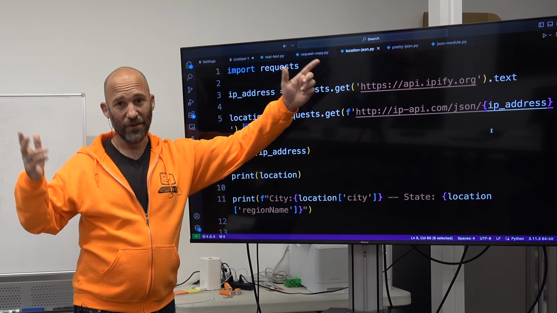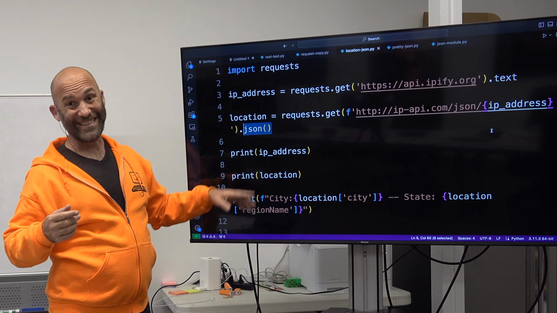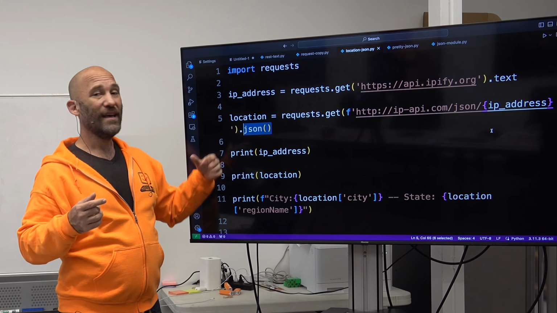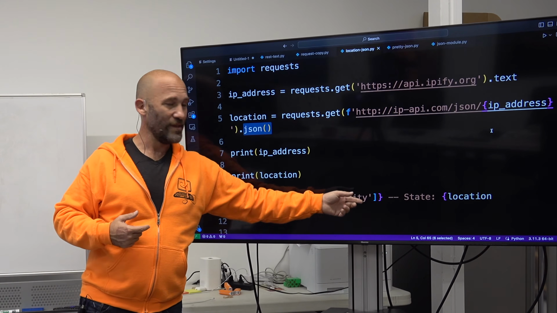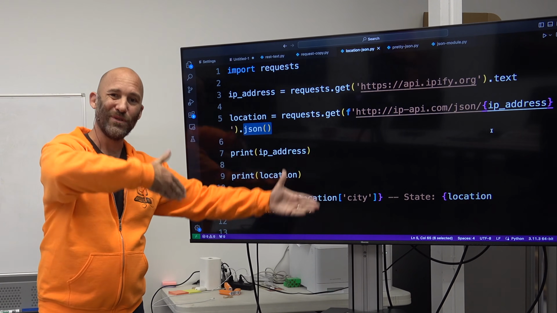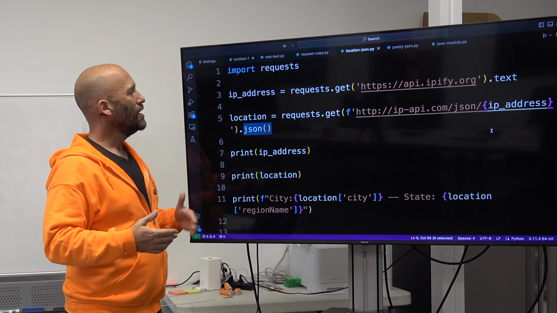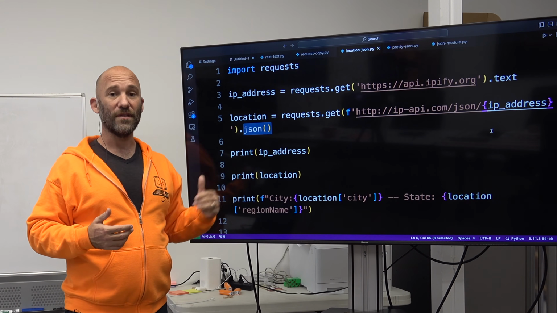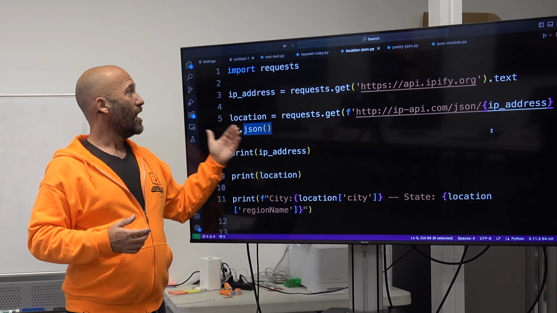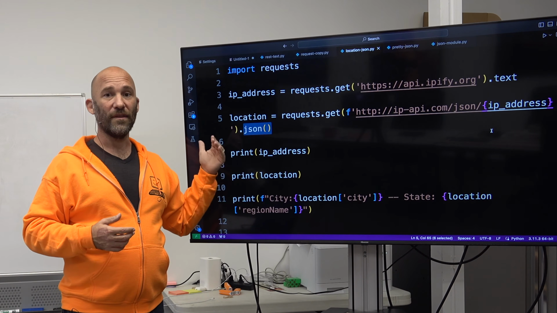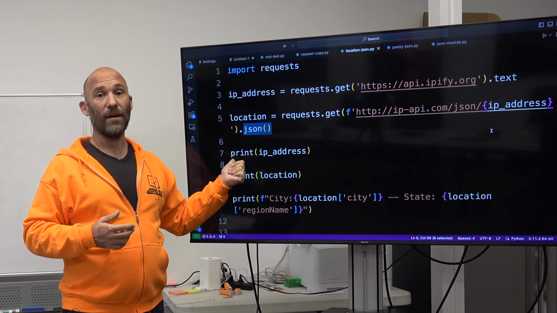If you forget what you're doing and use .text instead of .json, it will come back as a string data type. Then when you try to grab these values, it will fail because it's a string, not a JSON object. So those are some of the troubleshooting issues that you might run into. But this is the basic idea of how JSON works with these REST APIs.